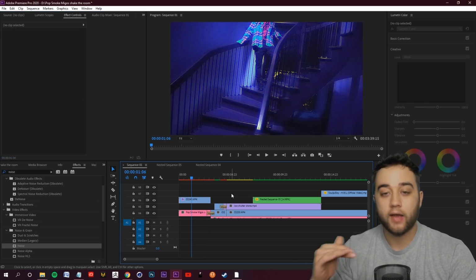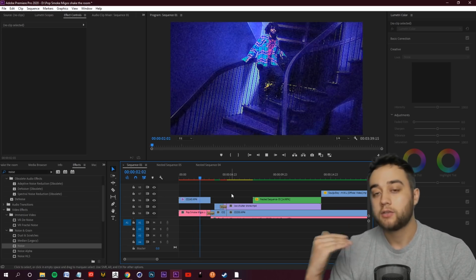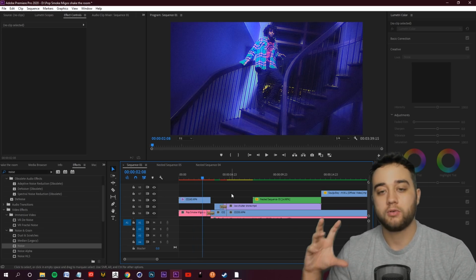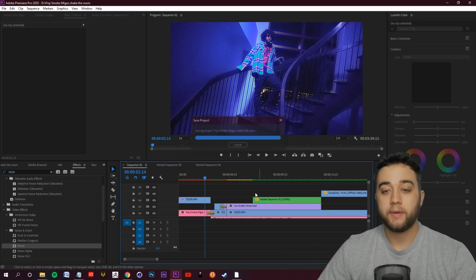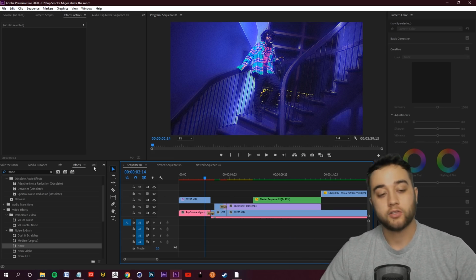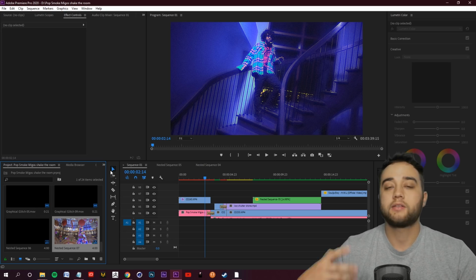The noise effect is very different depending on your render settings, so I recommend you just do some tests so you're sure what you are making. Now the biggest one here is adding in scan lines. There's a lot of different ways to do this. There's a lot of presets, there's a lot of plugins.